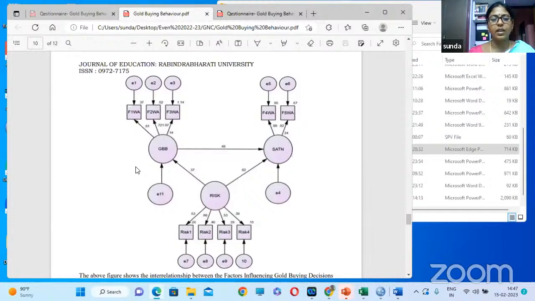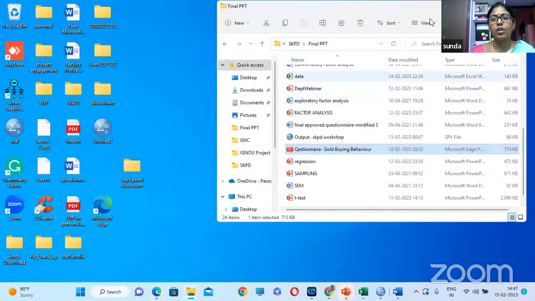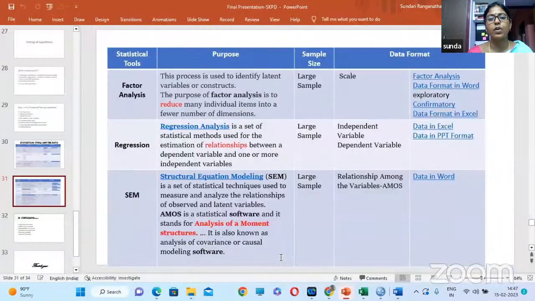So the interrelationship among the variables are analyzed by using different statistical tools. So the choice of statistical tool will depend upon your study. Your study will tell you what type of tools and how to use, when to use, whether you want to explore or whether you want to confirm. So those things, once again, will depend upon the purpose of the study.